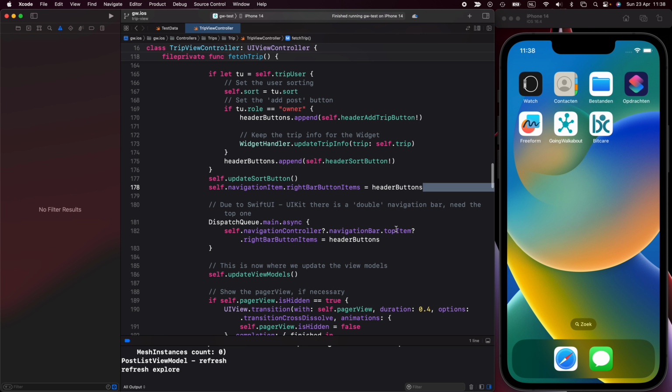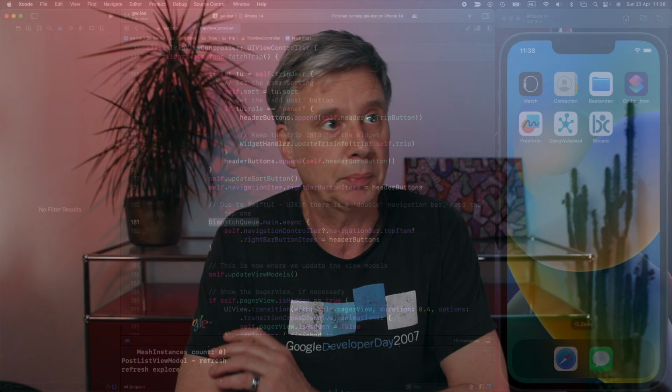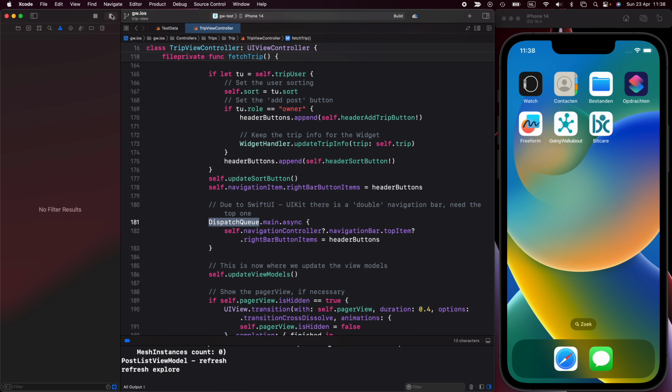So you need to go to the top item and then you set the buttons. And you need to do that dispatched on the main queue, because otherwise the user interface doesn't work. Now it is supposed to work. So let's see if we can run this and see if our buttons are back. I know you might be struggling with the question of where your buttons went. I figured it out, and maybe it helps you. So let's see where we are now.